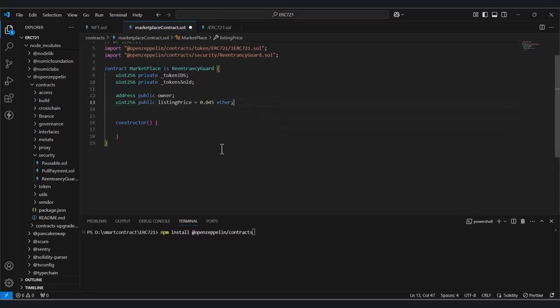So I did this, and after that I come to this constructor function, and it is called once. So this constructor function is called when this marketplace smart contract is deployed. And what I want to do is set up this owner variable. So owner equals payable, and I want to make the owner msg.sender.